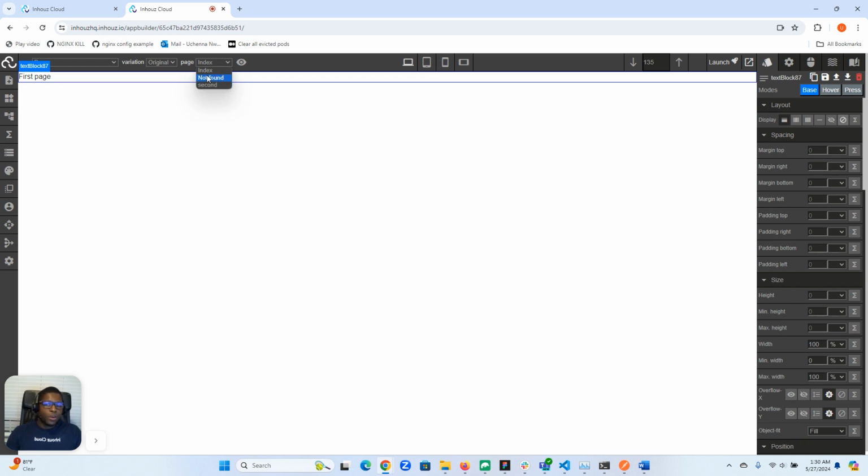I also have a not found page, which is a page that gets served up whenever we are in a situation where there is no page existing for the routes that a user tries to open up.